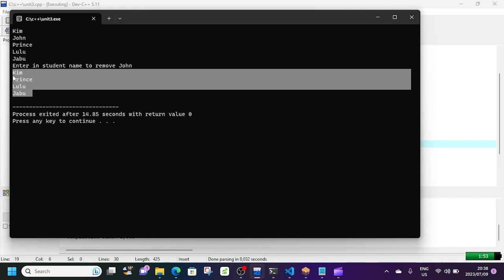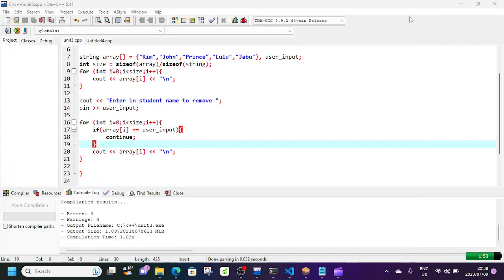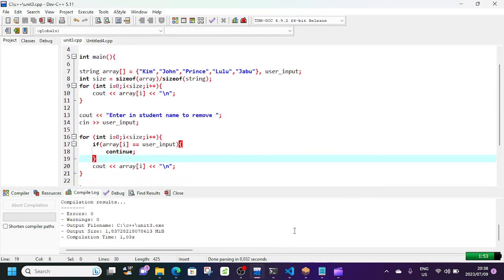So then again, it just deleted John from this entire array. So this is how your program should have looked, right? Very straightforward and hopefully simple.